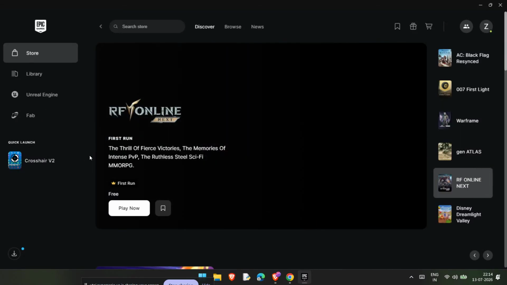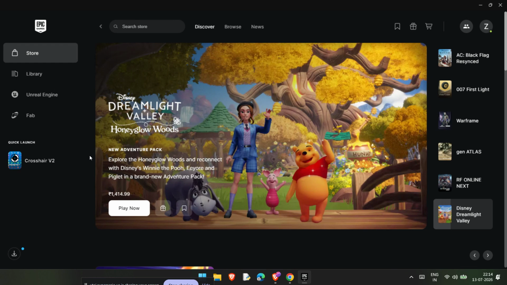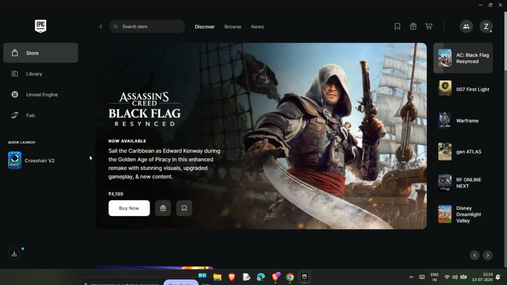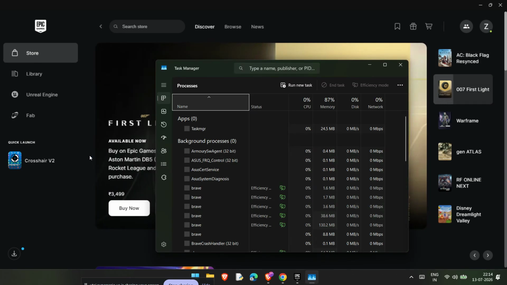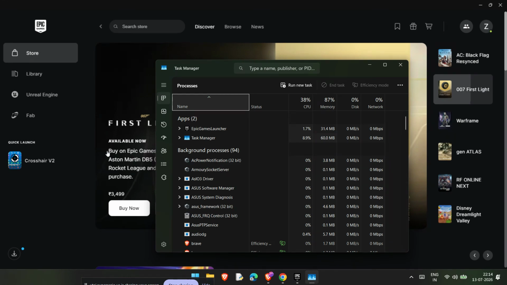First, we're going to make sure Epic Games Launcher is not stuck running in the background. A frozen background process can stop the launcher from opening properly, even if you click it multiple times. To check this, press Ctrl, Shift, and S on your keyboard to open Task Manager. If Task Manager opens in the compact view, click More Details so you can see the full list of processes.